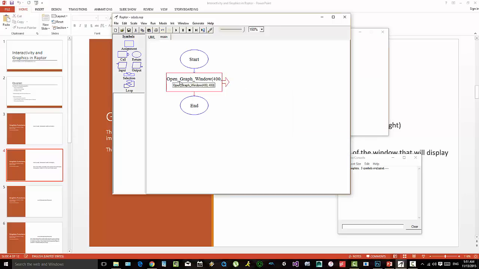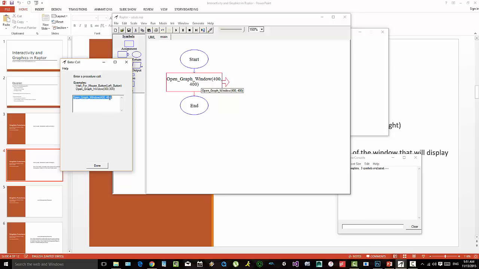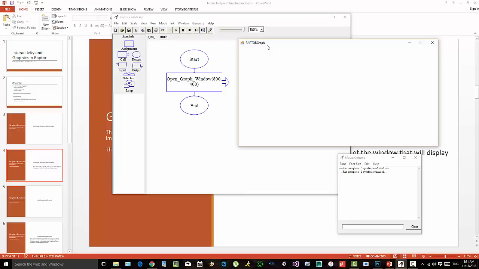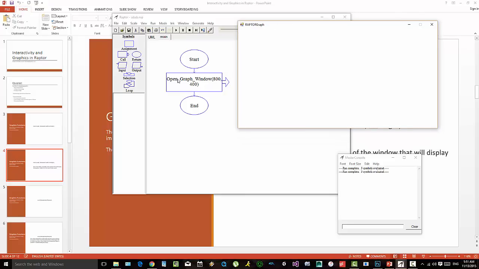Now I can change the size of this and say, for example, I want it to be 800 in width and 400 in height. And the window is displayed accordingly. Okay, so that's the Open Graph Window function.